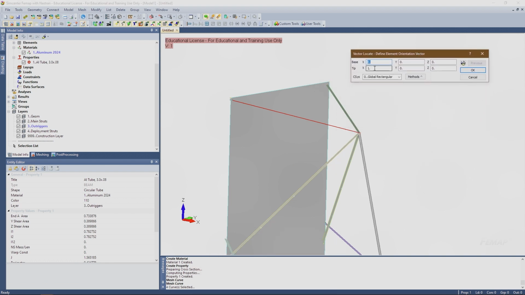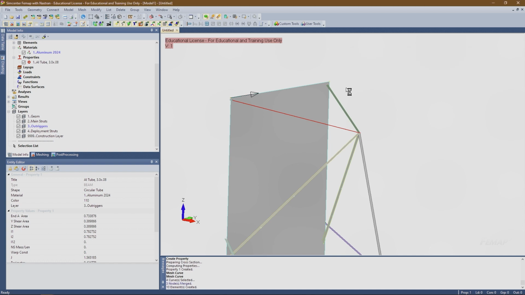Element orientation. This is quite important if you are using elements that don't have the same geometry in all directions. So like an I-beam or even like a rectangular tube. Those, you can orient them differently. For circular tubes, it doesn't really matter. So I'm just going to put our vector as 0, 0, 0, 0, 1, 0. And now that's generated and you can't see it yet because they are beam elements.